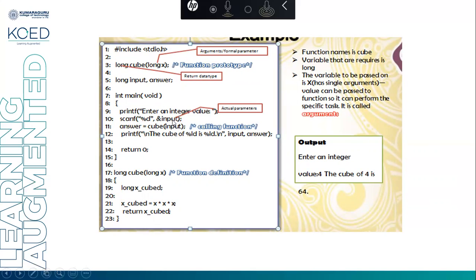The value which is passed here is stored in the formal parameter. The function's return type is long, the function name is cube, and it takes a long x. This is known as the function header. This is the function definition. I declare a local variable, long x cubed. So x cubed equals x into x into x.